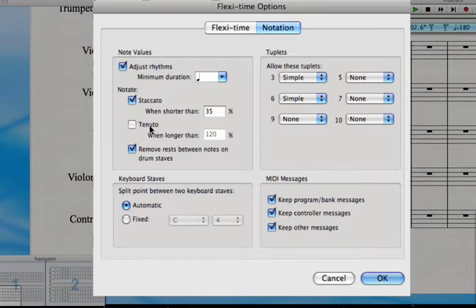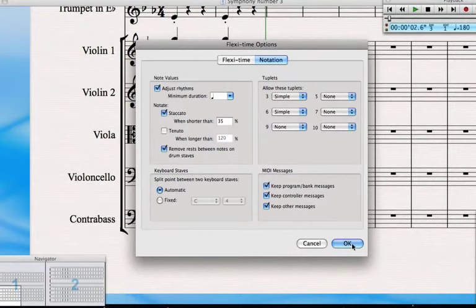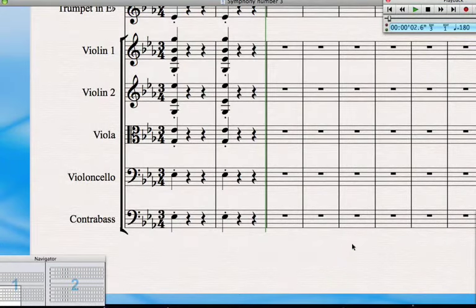There are other settings on this same screen that you can also experiment with, and it will depend a little bit on how good your keyboard skills are. Once that's all set up, click OK, and you can choose from where you want to record simply by selecting a bar.